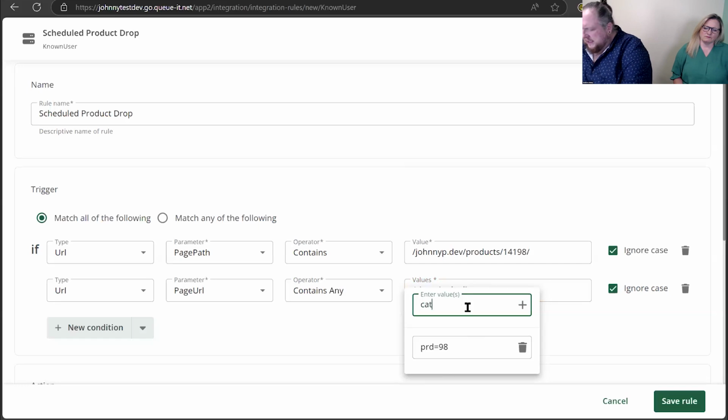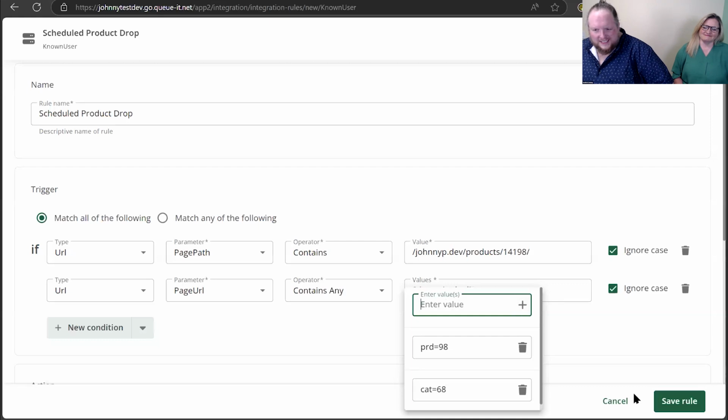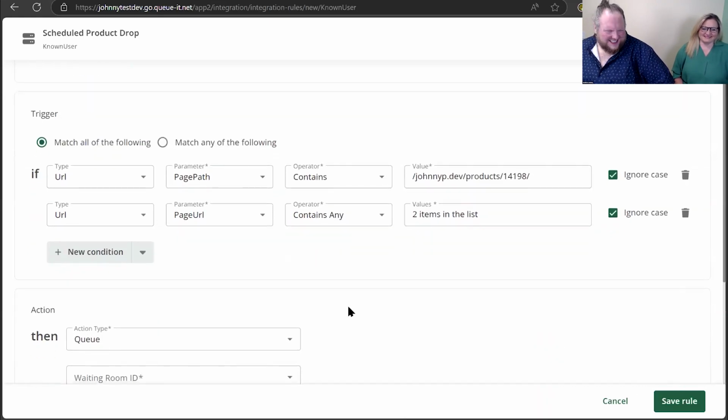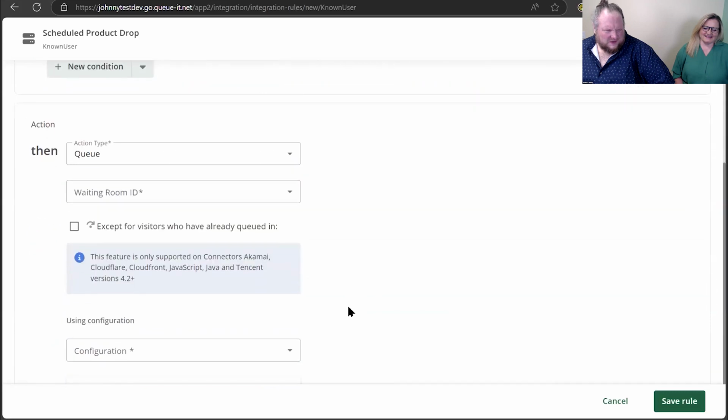And I'll say cat equals, I can't remember that number. We'll change that afterward. Bear with me one moment here. And fingers hit the wrong button. All righty. So we'll scroll down here. That's it for the conditions.